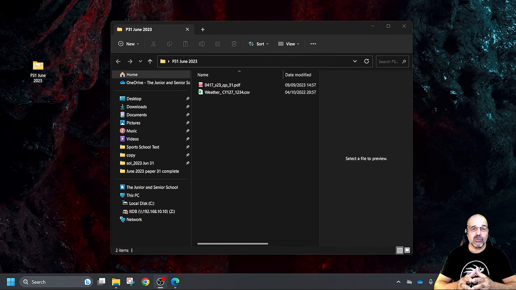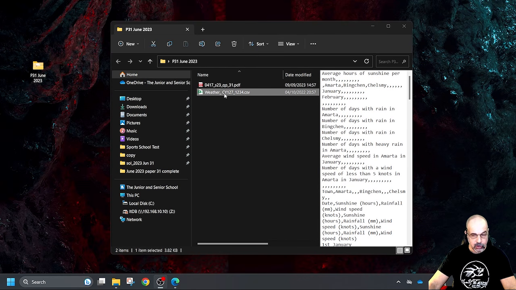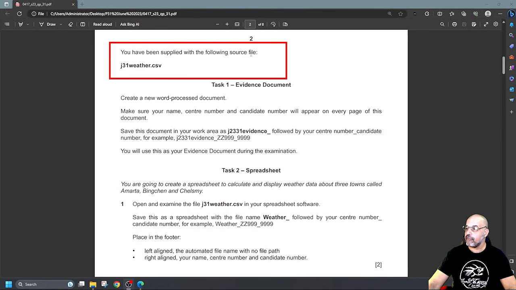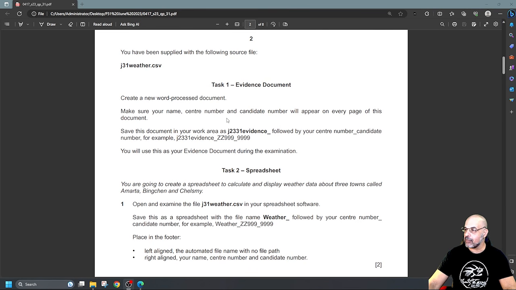The first thing you'll notice is we're only given one file, one Excel file, this one here. If we look at the question paper, it says you've been supplied with the following source file, and that's it. You get no more. It says create a word processed document. Make sure that your name, center number, and candidate number will appear on every page of this document. Save this document in your work area as that, followed by your center number and candidate number. You're going to use this evidence document during the examination. So let's get started with this very quickly.